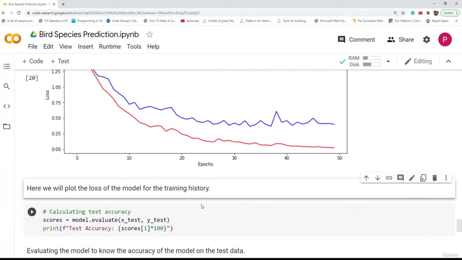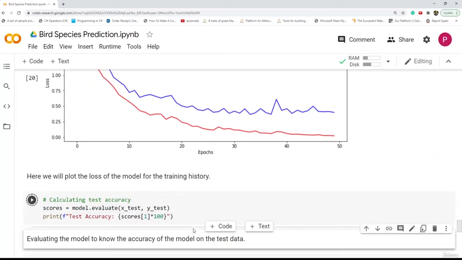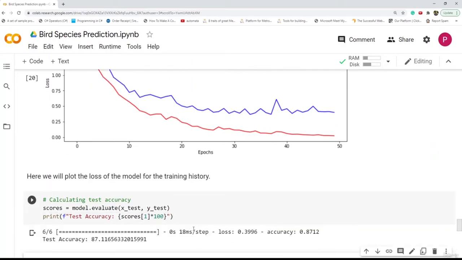Next we will evaluate the model to know the accuracy of the model on the test data. For that we will use model.evaluate and we will pass the x-test and y-test data, and after that we will print the accuracy. Let's run this cell and find out the accuracy. Here you can see that the accuracy is 87.11, and as I have already told you, you can hyperparameter tune this model, changing different hyperparameters, to reach a higher accuracy.